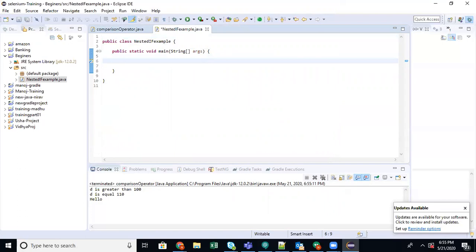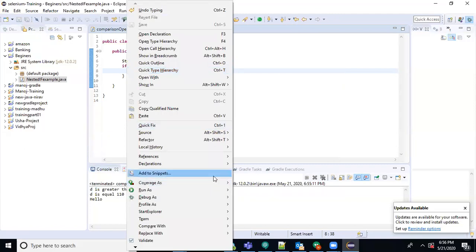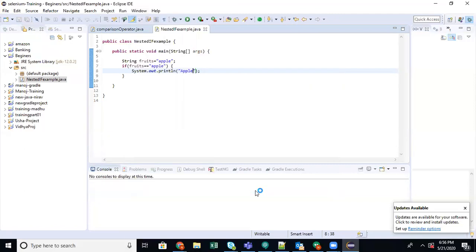Now, we were playing with numbers. Let's play with strings. String fruits equal to apple. I'm just comparing. If fruits equal to apple, just comparing this and writing it out.